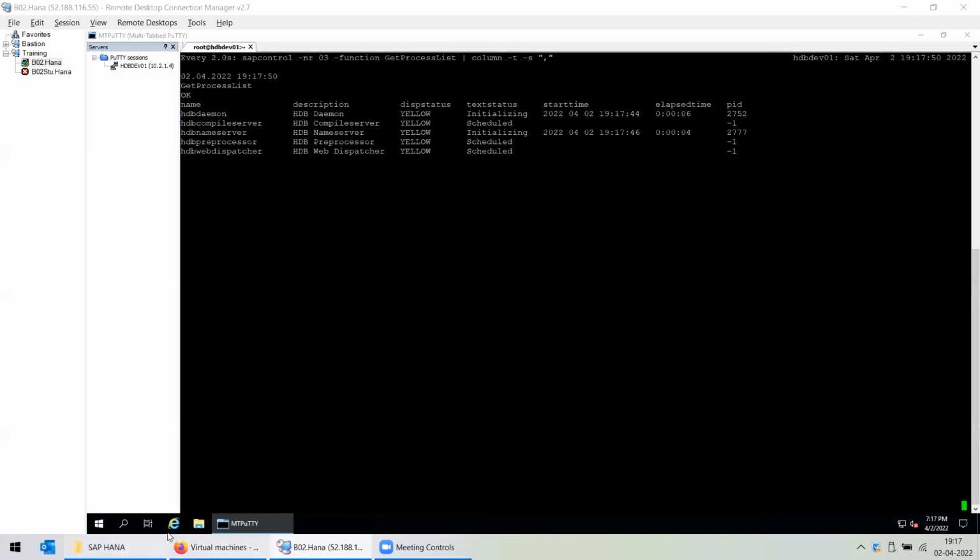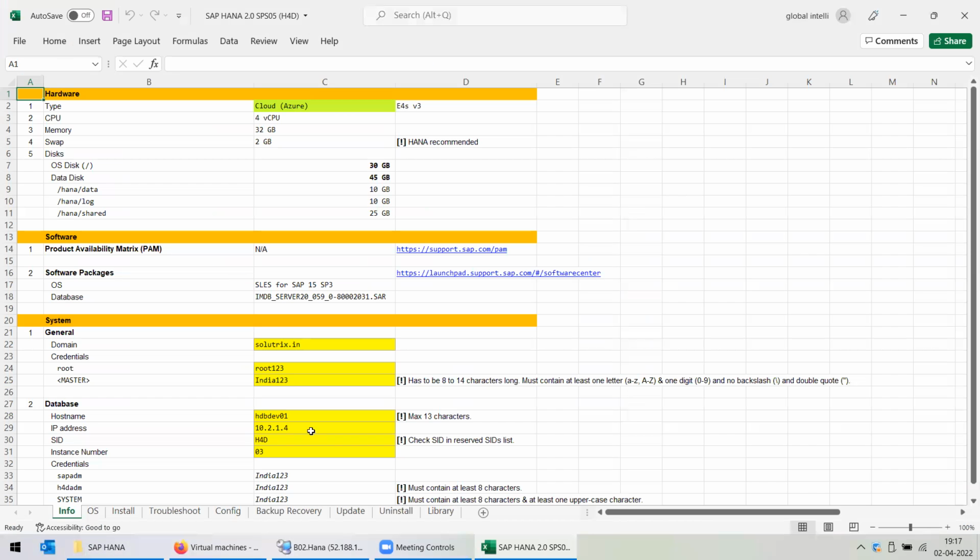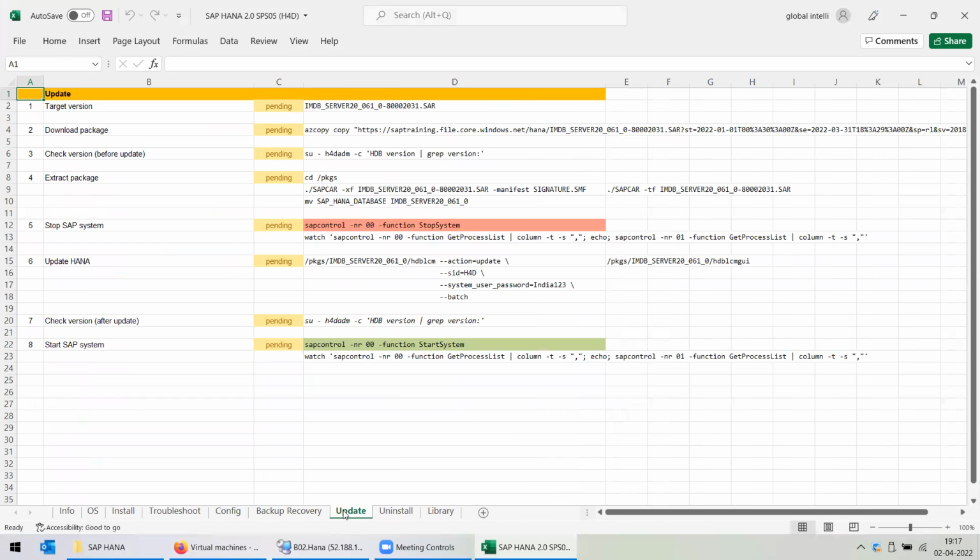Okay, let's start. Today we are going to cover the topic. First, we are going to take the updates: how to update your HANA database. And after that, we'll check the creation of users and all in the tables, database.